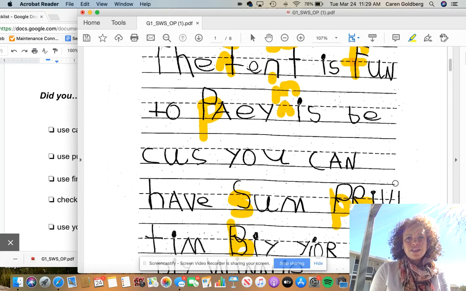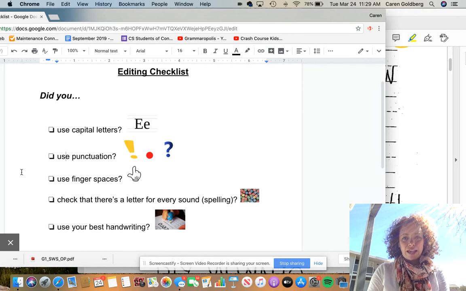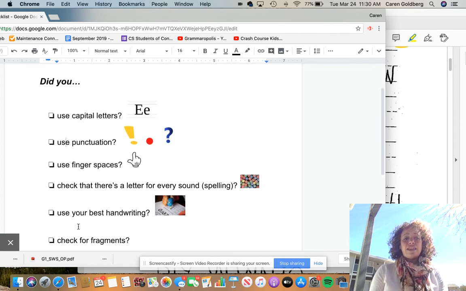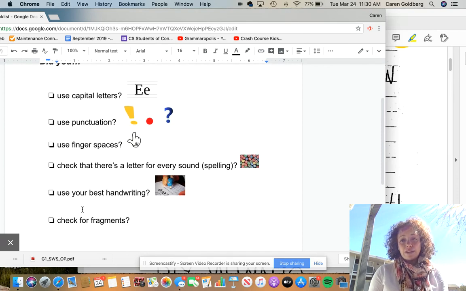Now, you'll notice I jumped around quite a bit. That's okay. Your children will too. The more closely they look at their piece, the more likely they're going to notice that there's a mistake and self correct. That's our ultimate goal, because that's what we as writers do as adults. But it is a good idea and good practice for them to still go through for each of these goals, checking first read through for capital letters, then do a second read to check for punctuation, another read to check for finger spaces between words, another check for spelling, and then another check for handwriting and fragments.